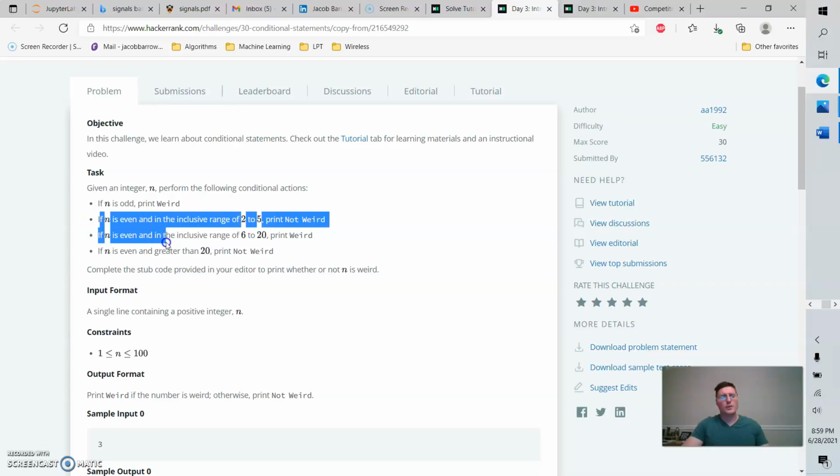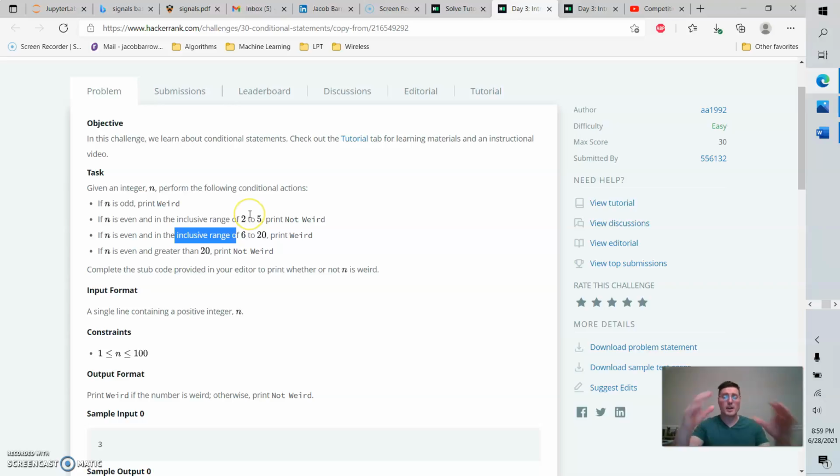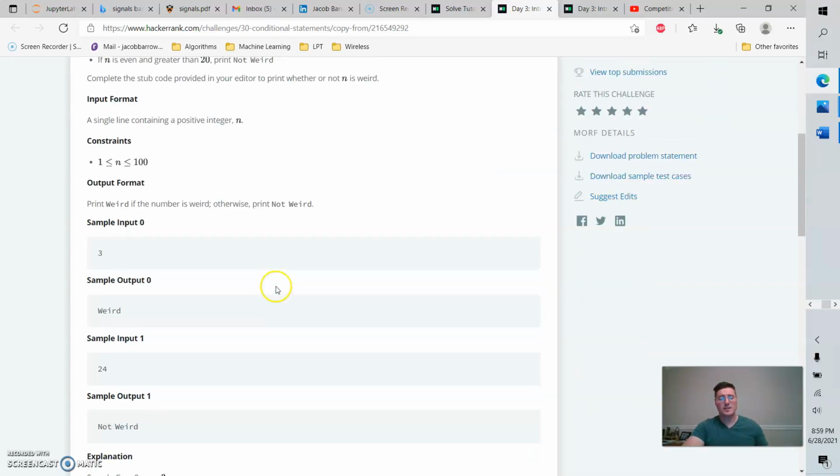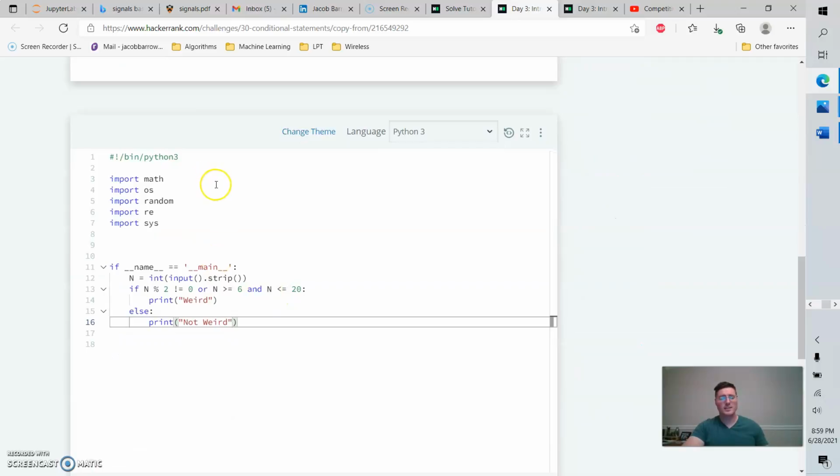In the following ones, you have to check the boundary conditions. So in this case, you have to check if it's within 2 to 5, or if it's in 6 to 20, or if it's greater than 20. And you have to be very careful when you're talking about inclusive versus exclusive. In this case, we're only concerned about a bound or a bracket for each left and right value. In this case, we can go forward and look at the Python solution.